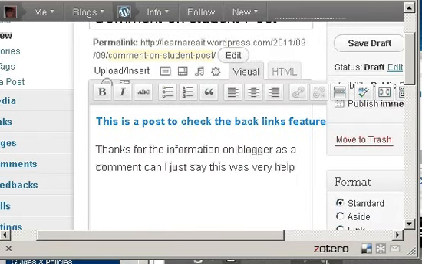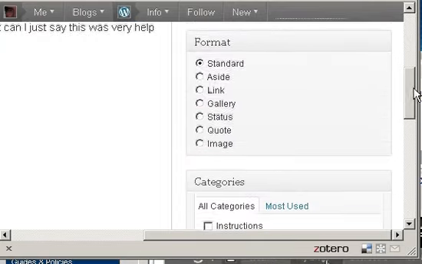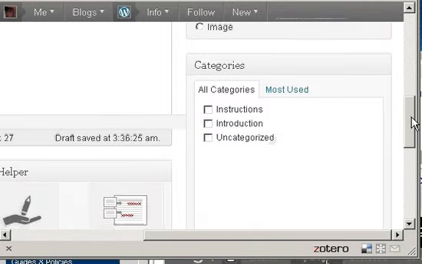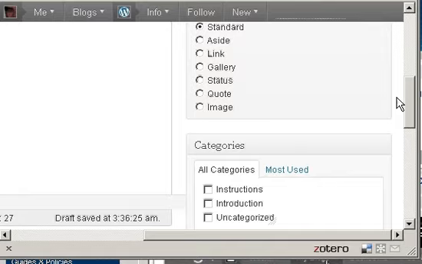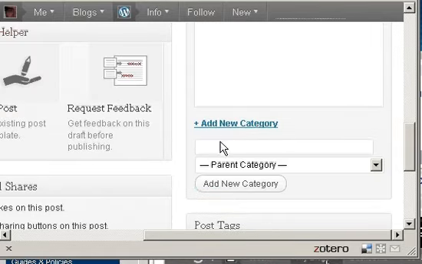Alright, so now I've actually made this post, and this is a post in my own blog that's a comment on the other blog's post, and it should appear as a comment if I click on publish. But what I'll firstly do before I publish this is give this a bit of a category. So I might use a new category and call the category comment, and then add that new category.